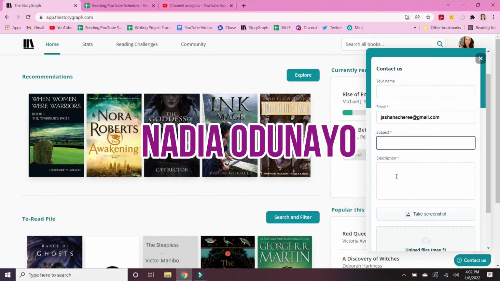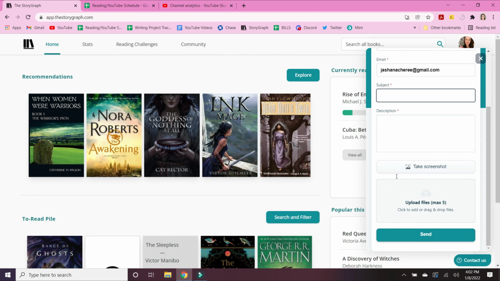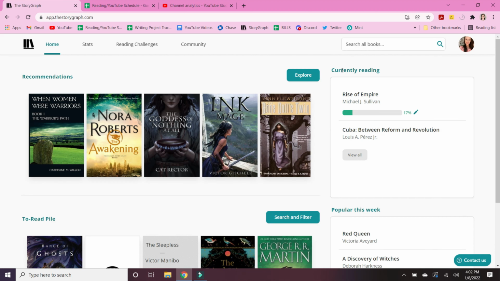But yeah, I do have StoryGraph Plus. I want to point that out. And one of the features of StoryGraph Plus is that your tickets do get prioritized. But I'm not kidding, within a couple of hours, sometimes even within an hour, they respond to my ticket. So I imagine if you didn't have Plus, I don't think you're going to wait a week or anything. It might be like a day or two. They're really great about responding. So that's the home page.